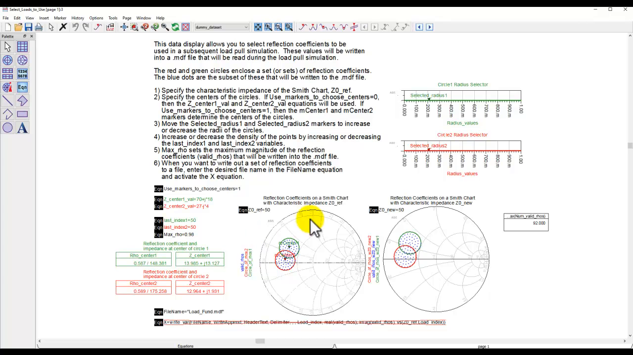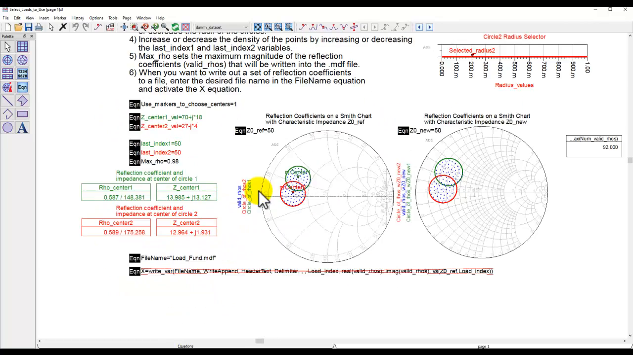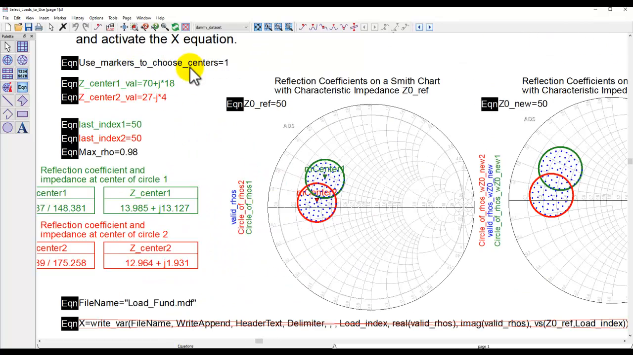So as you can see in this template, you have some instructions given to you on how to use it, but it's very simple. So basically, you have the first selection here, whether you want to use markers to choose the respective center of these circles or not. If you set it to 0, then you can enter these parameters here, z center 1 value, z center 2 value, to accordingly position these two circles.